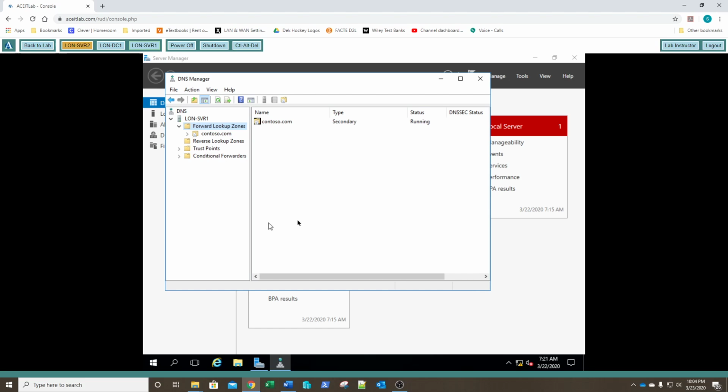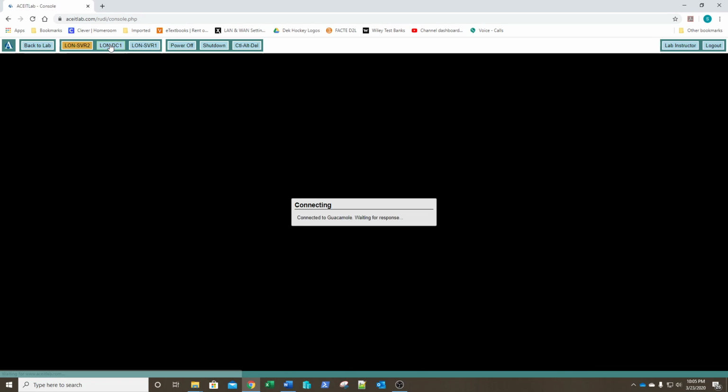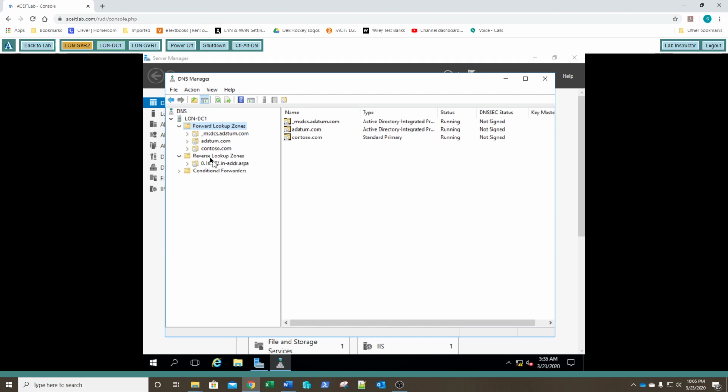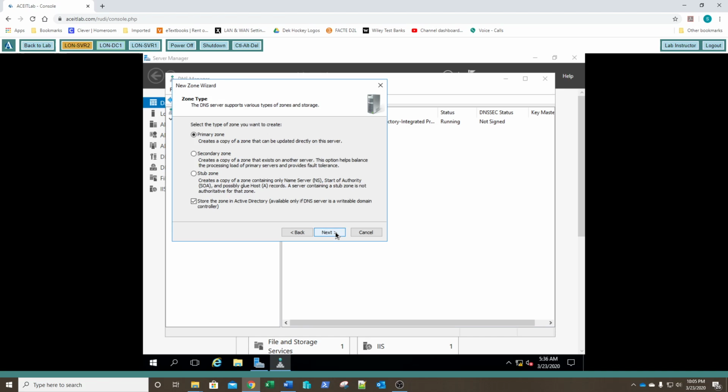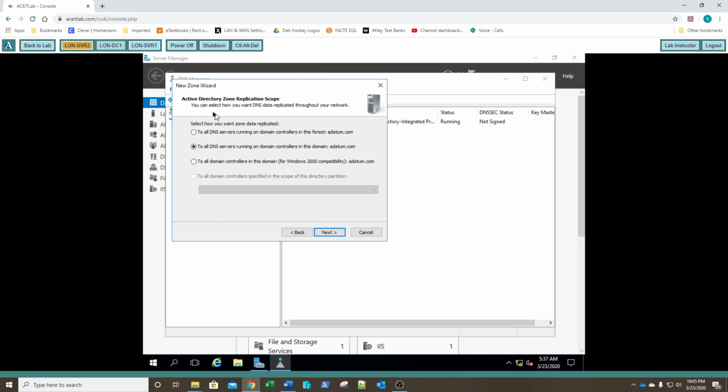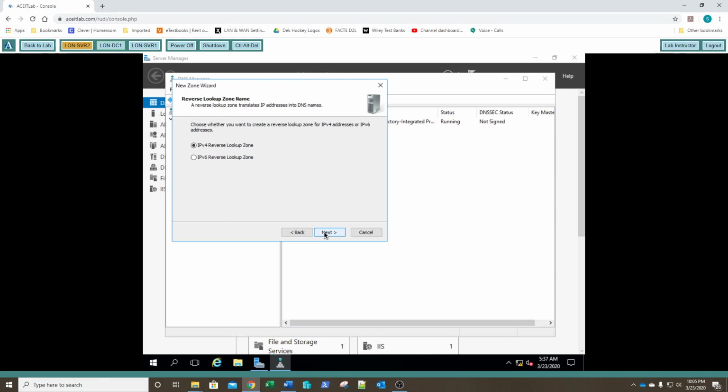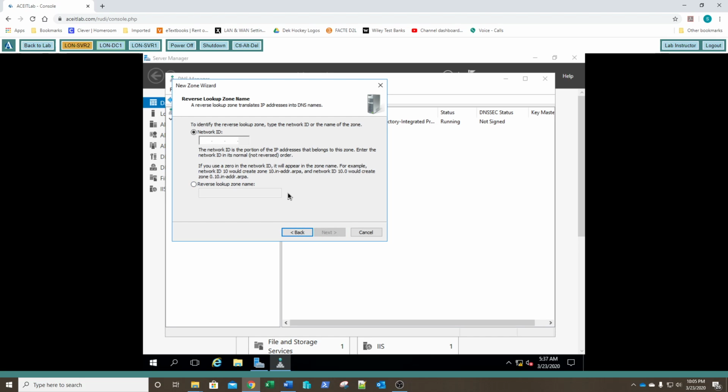Okay, so now we're going to create a standard reverse lookup primary zone. We're going to jump back over to DC1. I'm going to select reverse lookup zone, right-click reverse lookup zone and say New Zone. On the wizard screen, I'm going to click Next. On the zone type, I'm going to click Next. On the Active Directory zone replication scope, we click Next. On the reverse lookup zone name page, we click Next, because we're going to use IP. It's going to be IPv4.